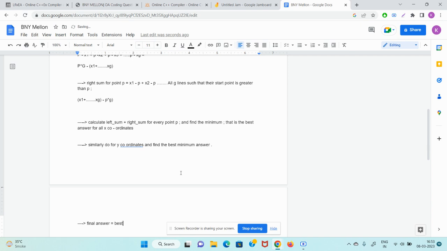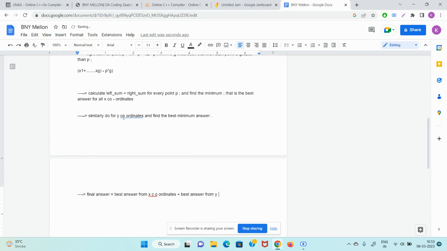Final answer will be best answer from x coordinate plus best answer from y coordinates. This is it guys. Okay, the problem is very difficult. I'm hoping that the people have understood the question properly first.